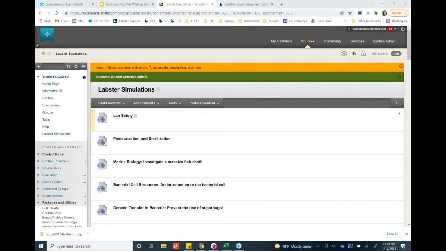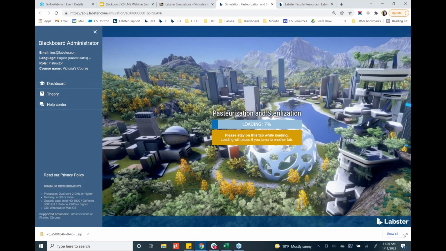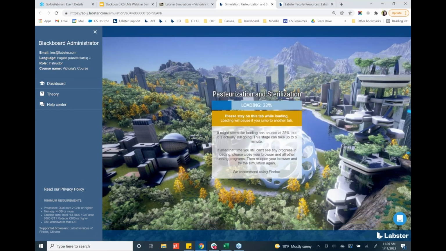All right. So I'm going to go ahead and just click into one of the simulations. When the students launch the simulation, they'll be on this loading screen. A tip for students would be, if it's on the loading screen, just make sure that they stay on the loading screen. If they keep going back and clicking in and out, it's going to keep pausing the simulation upload. As you can see, I just clicked out. Now it's kind of stuck on this gray screen. So just make sure students stay on the loading screen once they launch it.